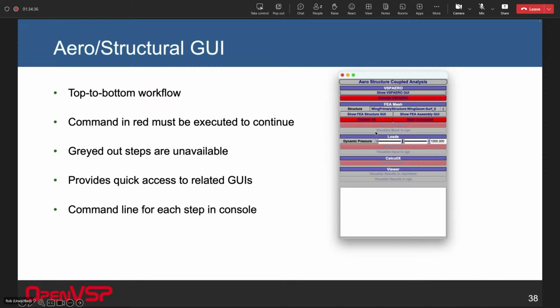Once that's written, you have the option, you can visualize it. And so you can take a look at that mesh, see if it's what you want. Next, you need to transfer the loads from the VSP Aero solution to the mesh. And again, this is only possible if the mesh has been written to file and if VSP Aero has been run. If both of those are true, then you tell it what your dynamic pressure is, what Q is, and that's used to dimensionalize the CPs from VSP Aero into pressures for the FEM solver.